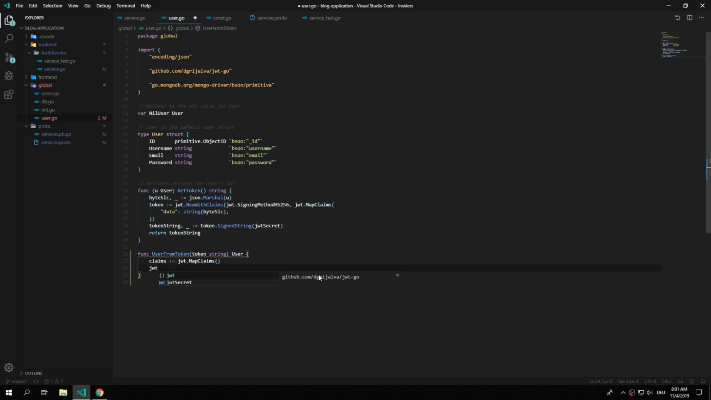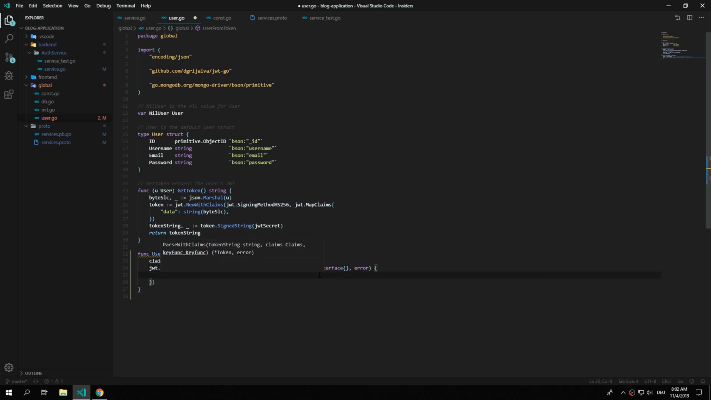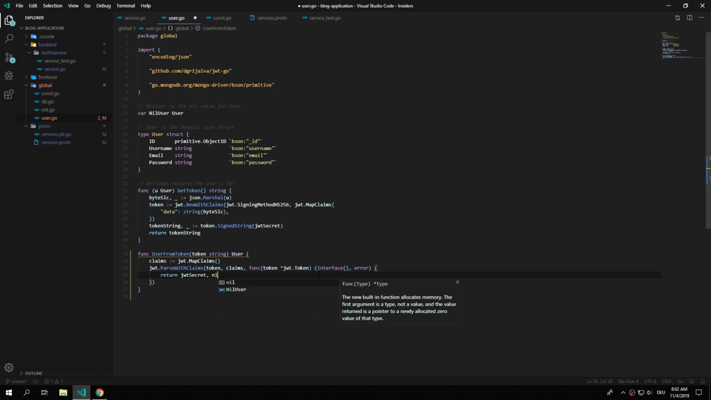Now we can call jwt.ParseWithClaims, and the first argument is our token, the second argument is our claims variable, and the third argument is a function which takes in one parameter called token, and it's of type pointer to jwt.Token, and it returns an interface and an error. And in this function, we simply have to return our JSON web token secret and nil as an error.